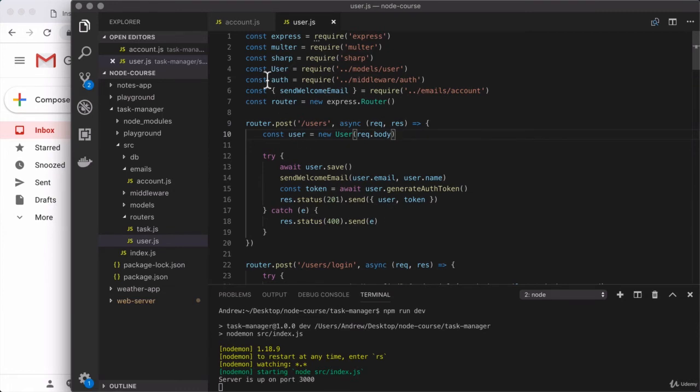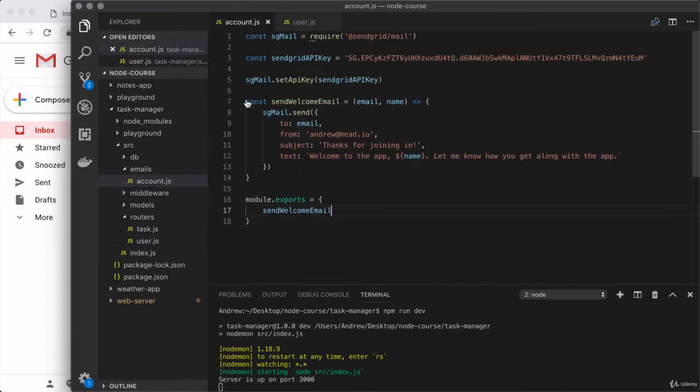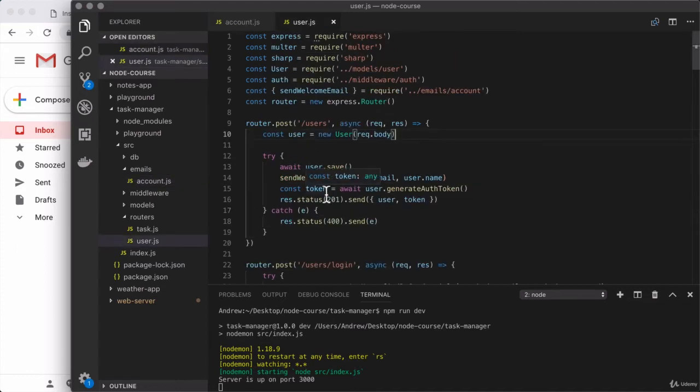Now, in general, we want to keep all of the logic around sending emails and managing the SendGrid module in its own file. There's no need to do all of that right inside of the router. It's much nicer to just call a function that handles all of that behavior for you.